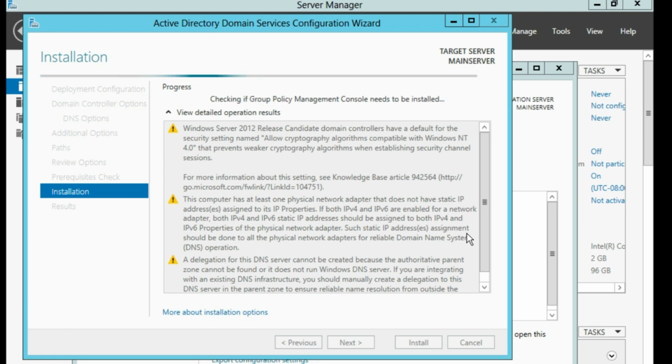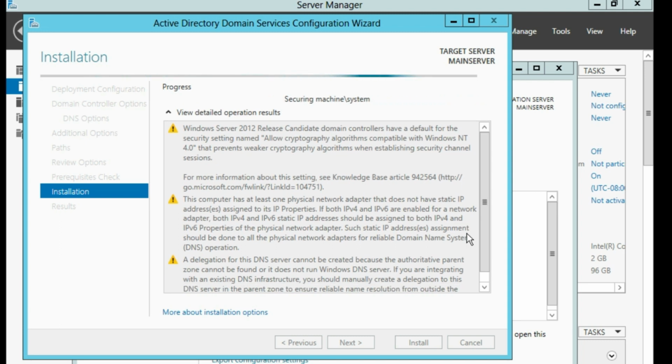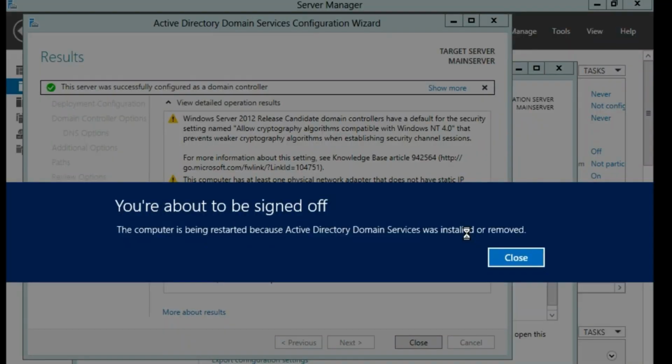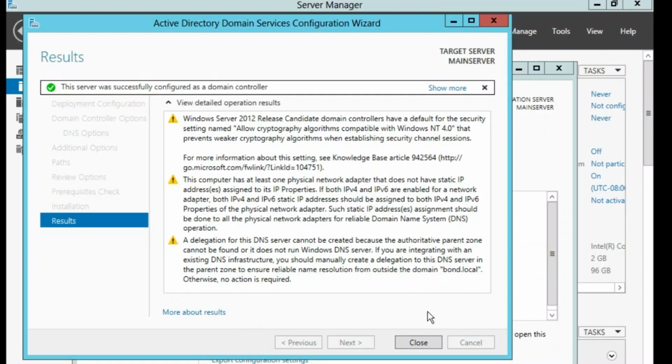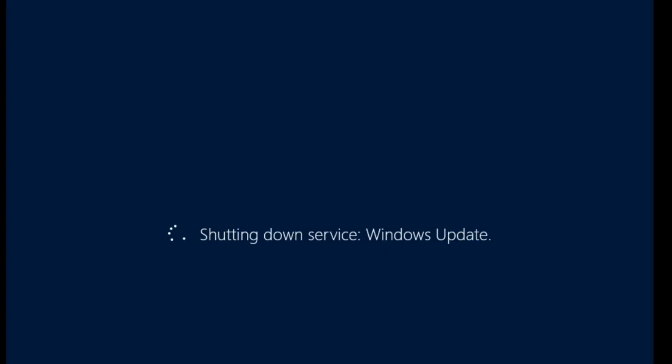The DNS is now being installed together with the group policy object. These are some steps that are required for us to configure a primary domain controller. We also need to have a static IP that I have already assigned. Okay, the installation was successful. Let's wait for it to complete and it will restart and update.